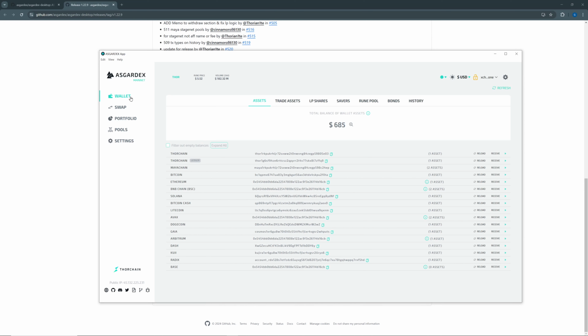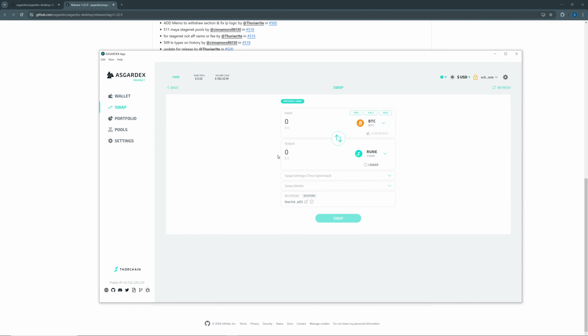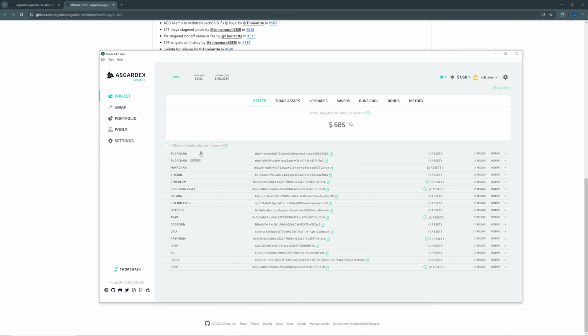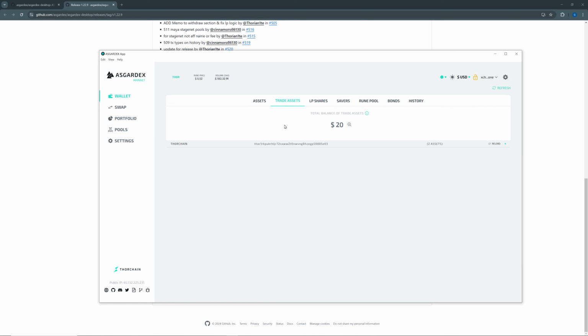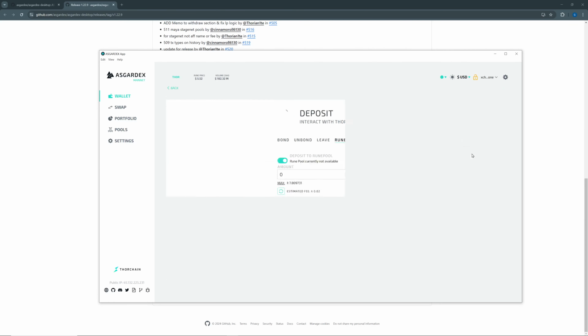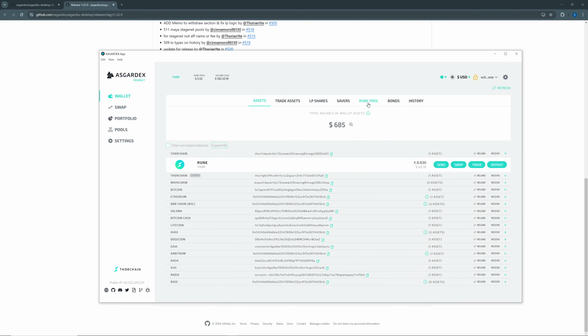So the first thing you'll notice is this sidebar for the different functions. So you can easily get to swap or get back to your wallet wherever you are in the application. So that's really cool. And then starting with a wallet, you have your same assets and stuff like that. Trade assets is there. LP shares hasn't been a change here. Savers, Rune pool, it's a bit of an update. So you can go ahead and use Rune pool to add and remove from your Rune pool.